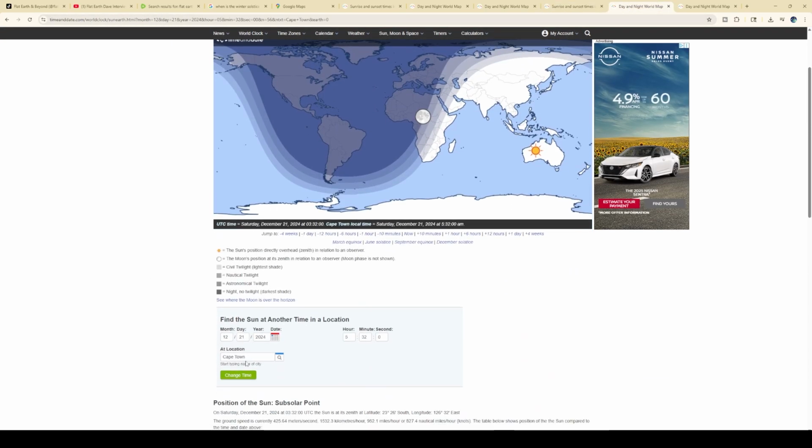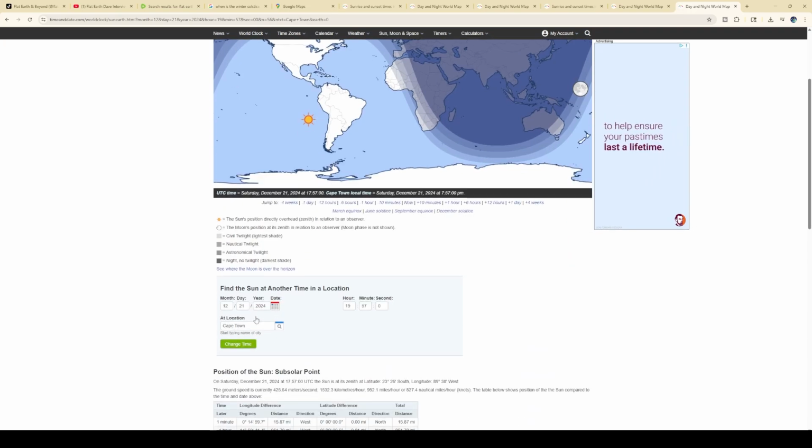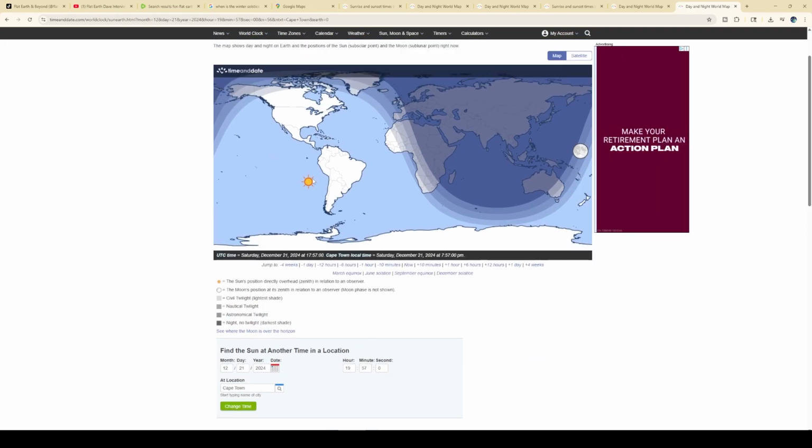So the same thing, we come down here at Cape Town, December 21st, 5:23. It's over Australia, kind of right between the Northern Territory and Western Australia. Then we have the same date, same place, sunset, off the coast of kind of Chile and Peru here.